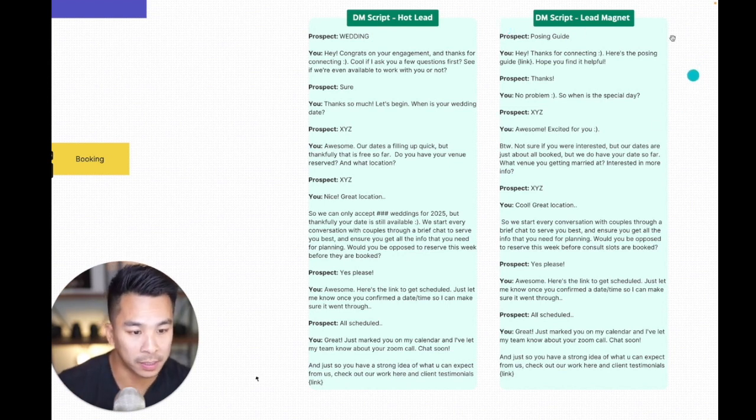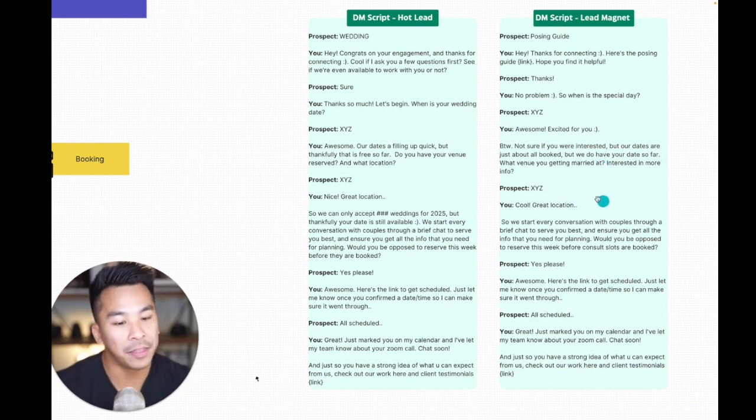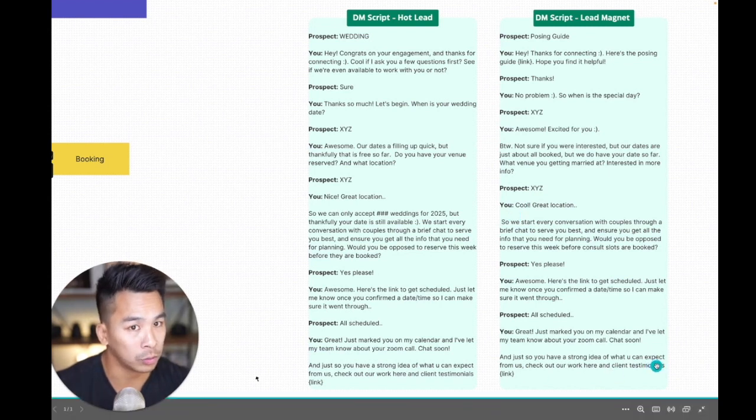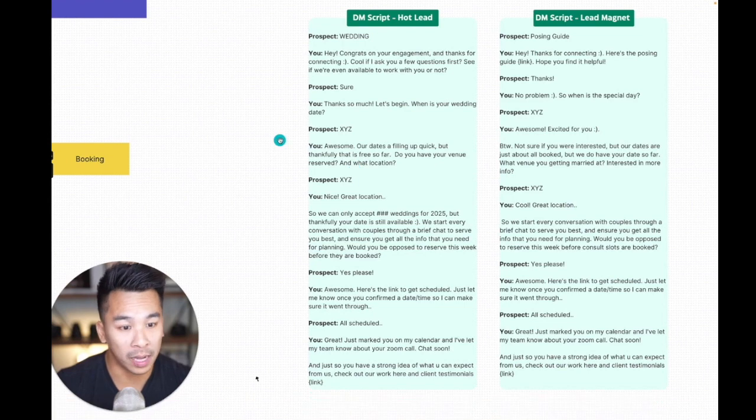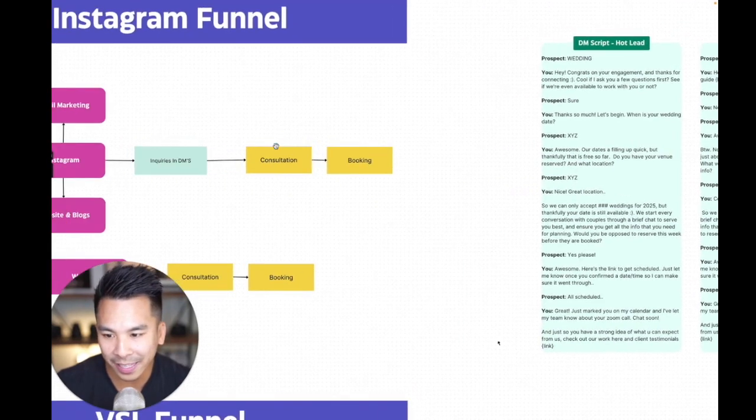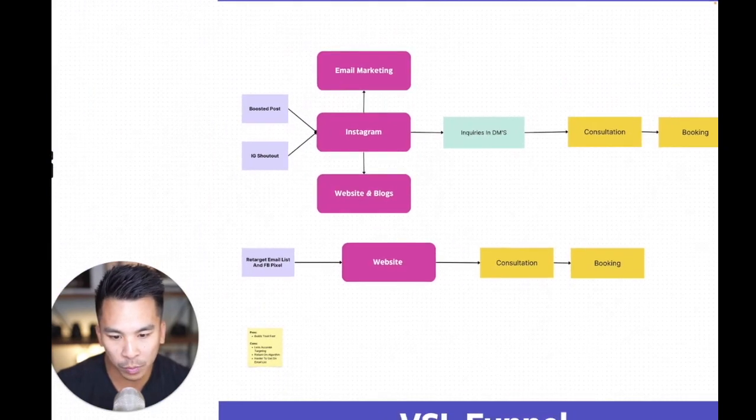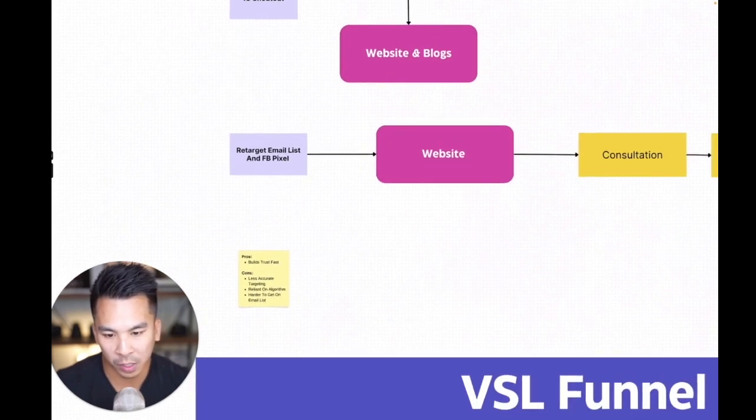And pretty much this is a script from beginning to end, from sending them that guide or that lead magnet that you've created, and then transitioning to see if they're a warm or hot lead to try and book a consultation from there. So screenshot that. You can utilize those DM scripts. So that is the Instagram funnel. Let me know in the comments if you have any questions about that.